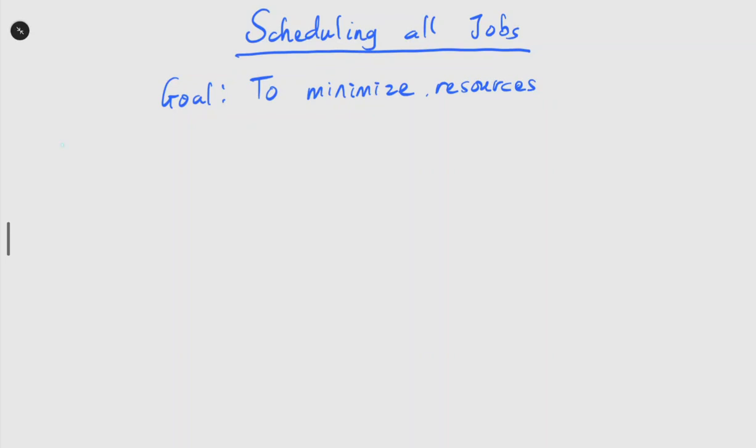So for our inputs, we have n number of jobs with a start time and a finish time. And like I said, we want to execute all jobs without conflict. So we want to design an algorithm that outputs a schedule.